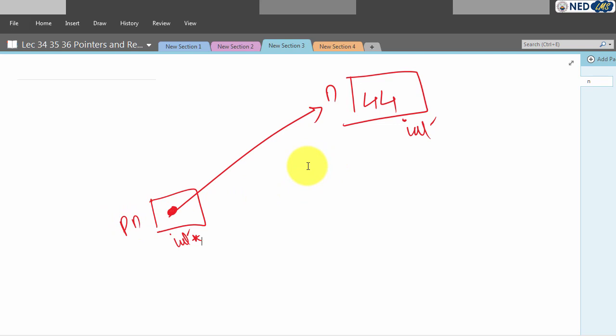And n has the value of 44. So we can think of this pointer variable as a kind of locator. It locates another object, because it stores the address of another object. So how can we use this address to access this? Obviously, we can use n equals 44, we can override the value of n to 55 or something like that, but we can also use this variable to access it, because the pointer stores the address of this variable.